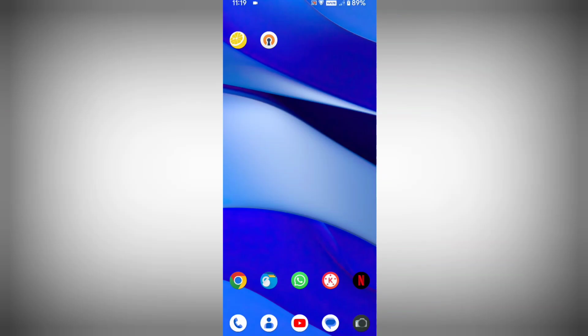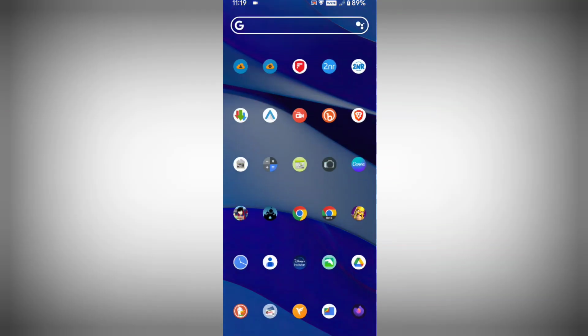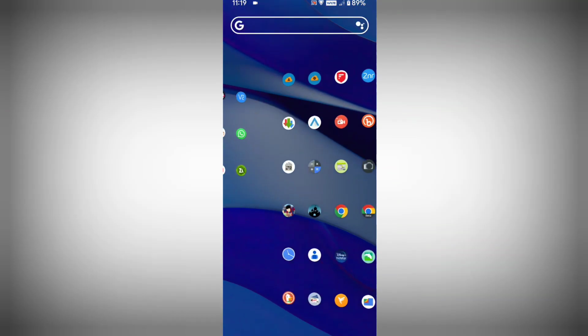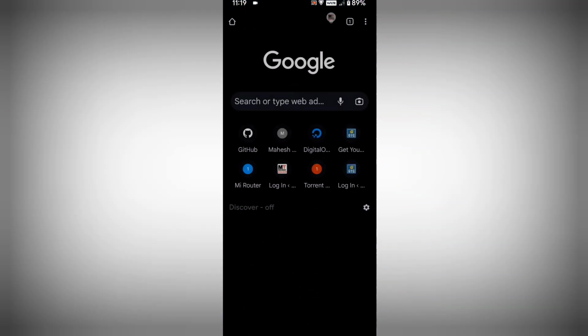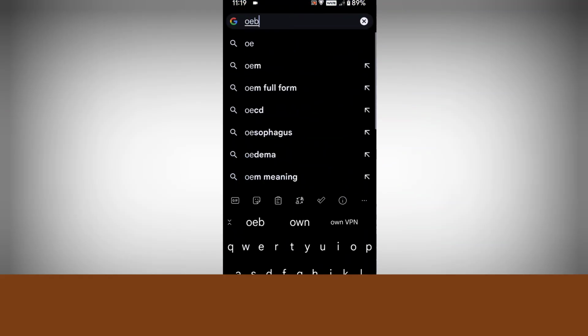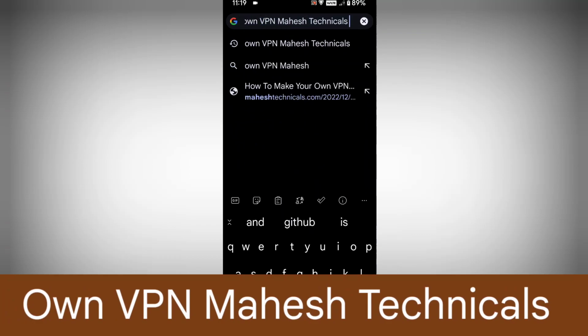So if you want to use your own VPN, watch this video till the end and you will be able to install and use your own VPN for free. So let's start. First of all, open Chrome browser and search here: own VPN Mahesh Technicals.